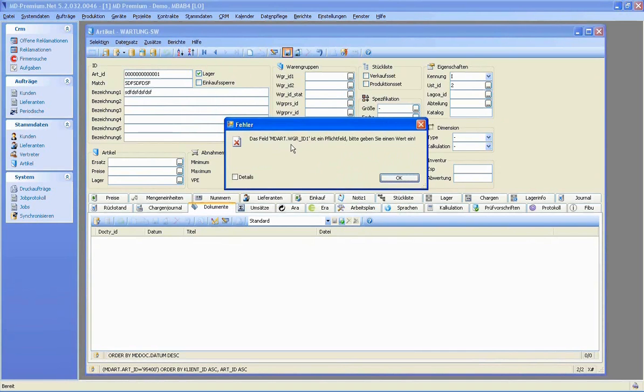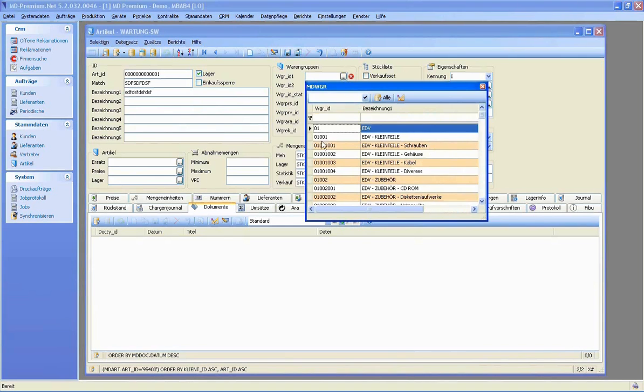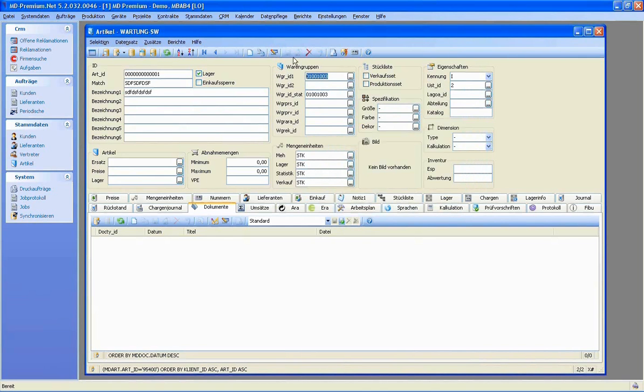The system sees that a mandatory field is defined, varengruppe 1. I choose the appropriate category, and then I can save the data. F8 is the copy function. I can easily copy an existing data record. I define my item number, and just like that, I've copied an entire article.